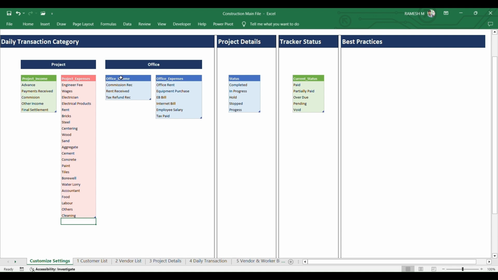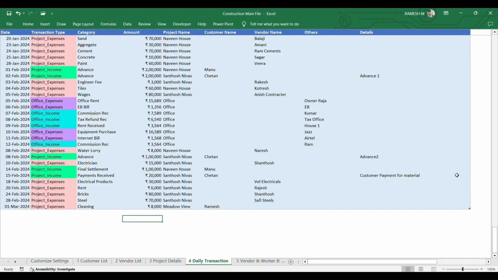Right? Same thing you have to follow for office income. See office income: commission received, rent received, tax refund received, like that we have mentioned. If you want any additional category, you can make it. Office expenses: EB bill, internet bill, employee salary, like that you can make it. So now your work will be just to update the details in the daily transaction page.